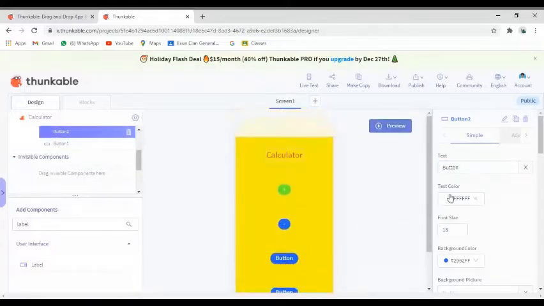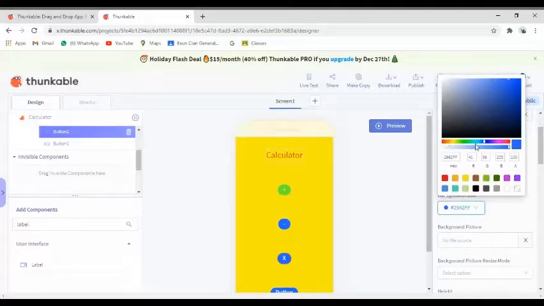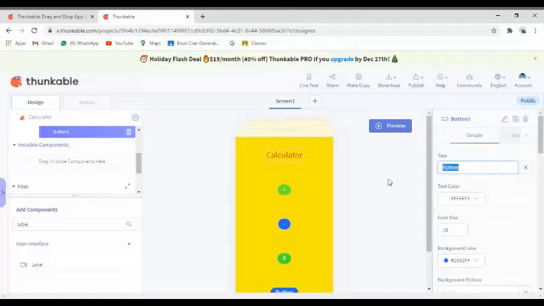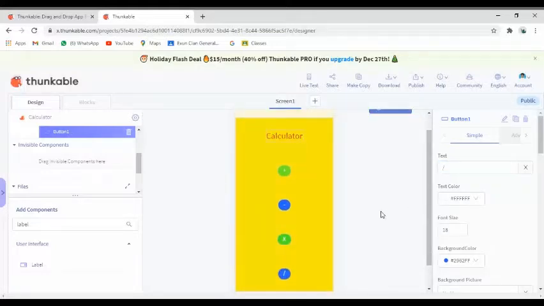Head over to the third button. Here type X because we are multiplying it. Now go to background color and select your favorite one. I think green is okay. So here it will be blue. This is the divide one. So write this divide symbol here. Our app design for the home page is already ready.